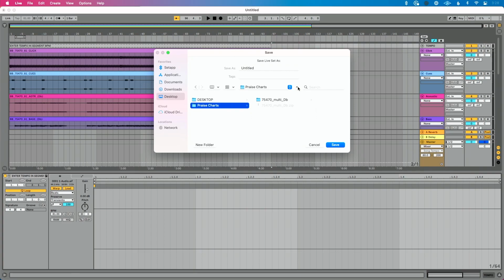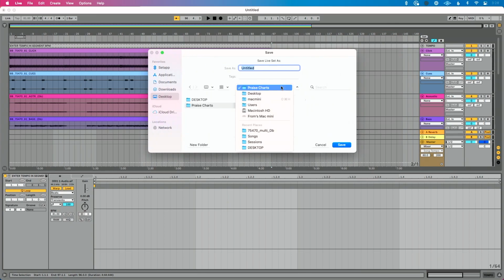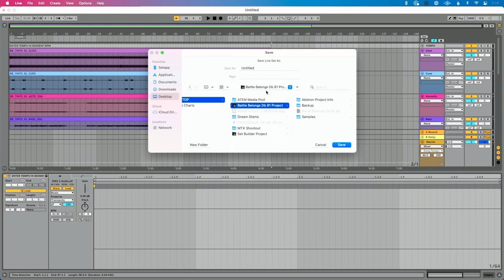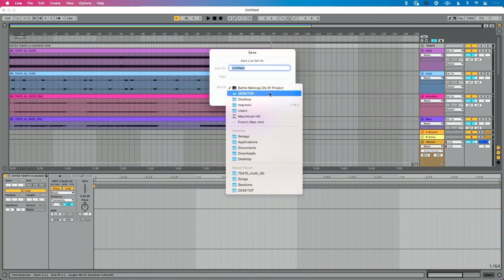If you're on a Mac, go to, and this may be what it looks like for you, the Where section. So right now it's saying save this in praise charts. If you're in a live set, it's possible. Let's see if I can back out here and show you what you're probably going to see. You're probably going to see the last live set that you worked with, and you're going to be tempted just to save it there. It's going to be really hard to manage stuff if you do that.